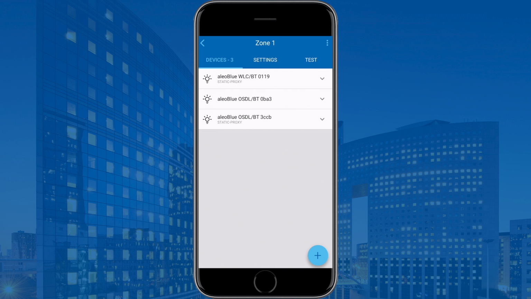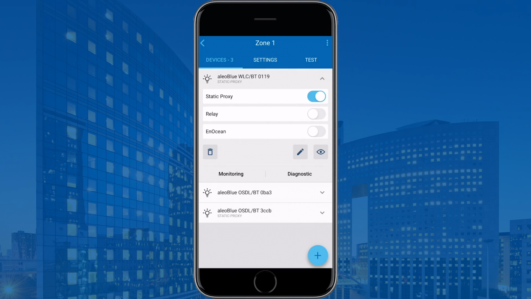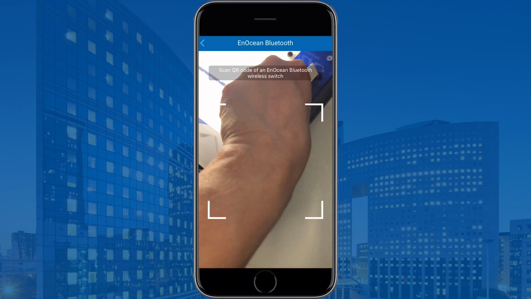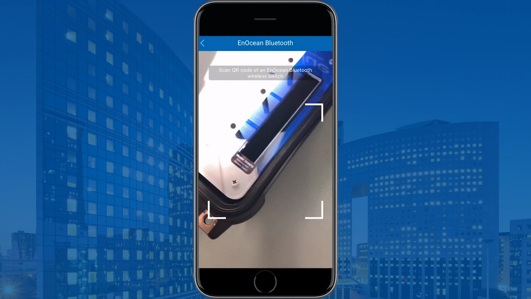In this video, we're going to go over how to add dimmer switches to your project using the AleoBlue app. To add the dimmer switch, navigate to the zone and tap Devices on the app inside of your zone. Tap the arrow to the right of any of the listed devices and tap the slider next to EnOcean to sync the dimmer switch. The app will automatically open your camera.